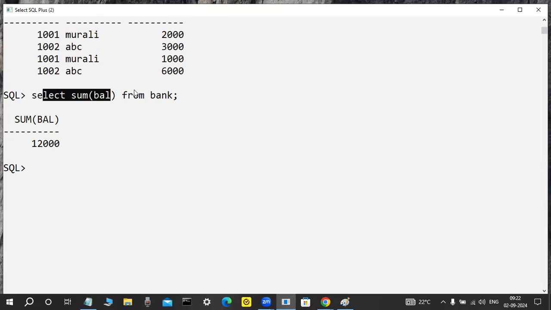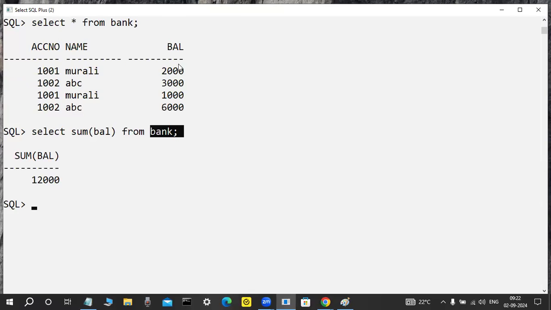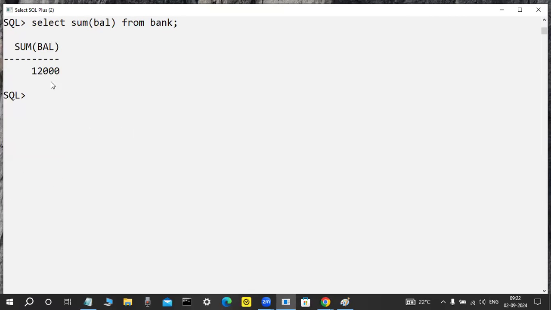Observe here, this is called SQL coding. Some function is there. We just type it, from the bank table, and the total balance will be calculated automatically, not manually. Yes.